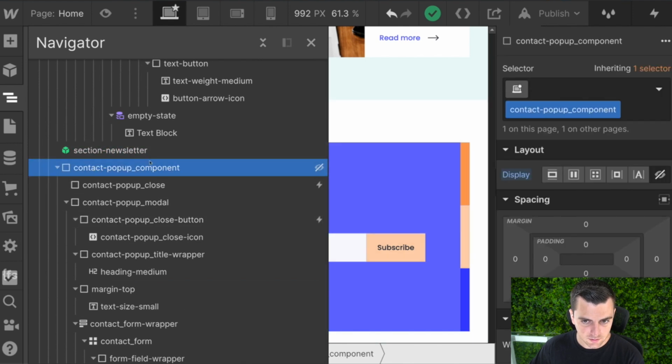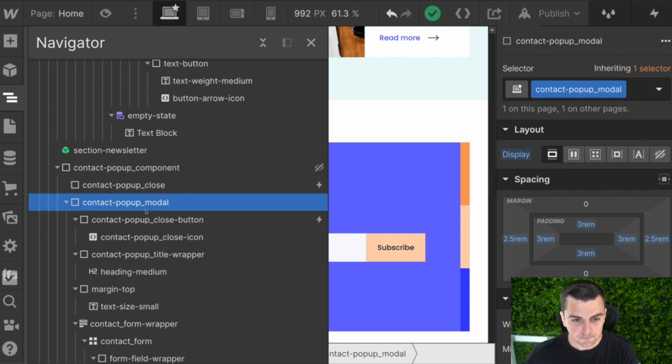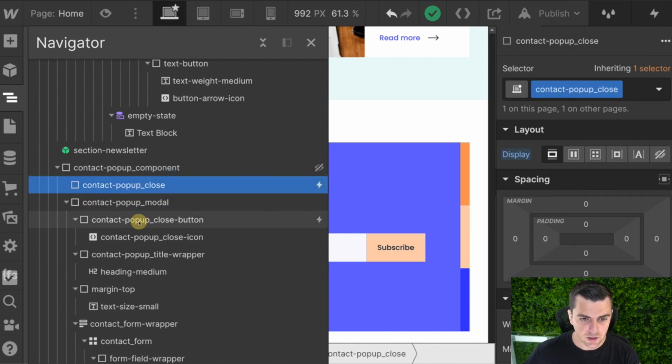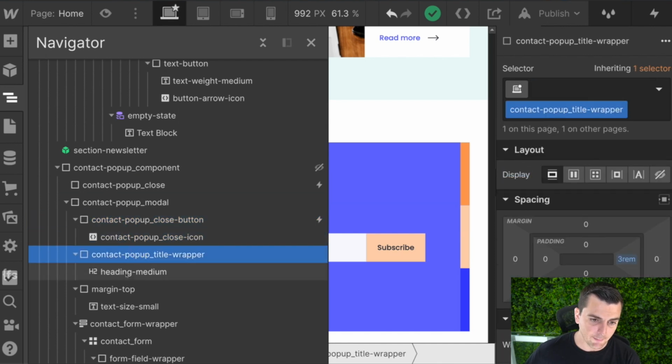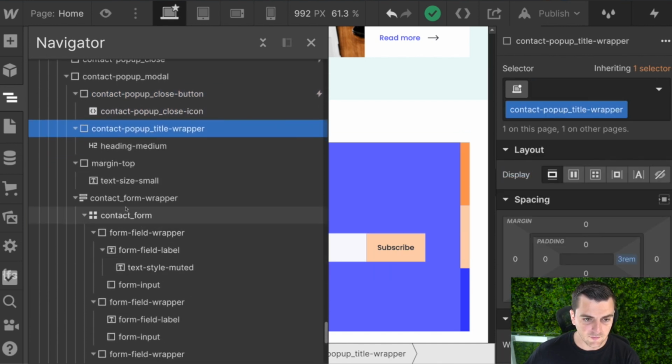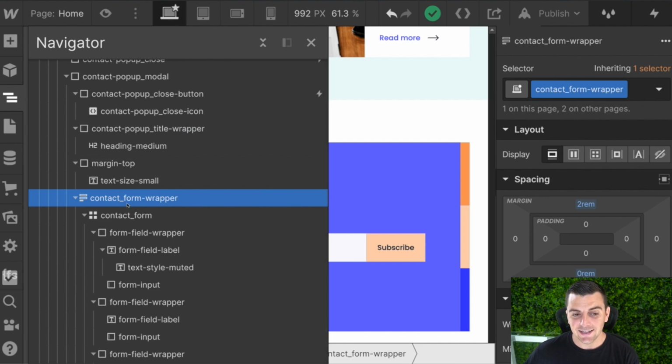Okay, this collapsed. We have a contact pop-up component. Awesome. So this is a component on this page for contact pop-up. Again, not specific to the home page. I know this can be used on other pages. So we have the modal, we have the close button, the close icon, the title wrapper. Awesome, awesome. Love it, love it. Using again a component, but a different component. This is the contact pop-up component, and nested inside is our contact form wrapper.